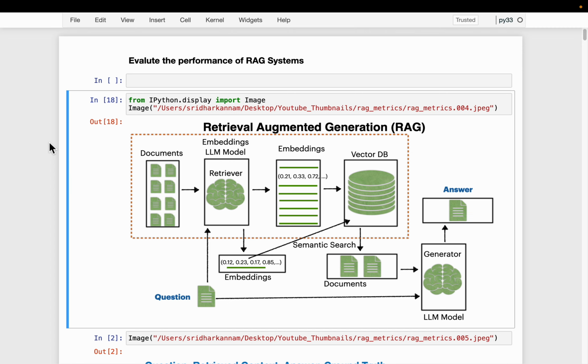Today, we will evaluate the performance of RAG systems. Now, we build RAG systems to leverage LLMs to work with our own private data and the data which the LLM models has not been trained on.